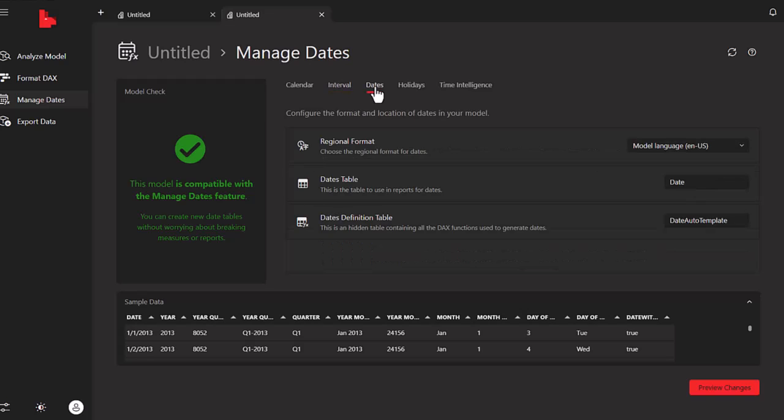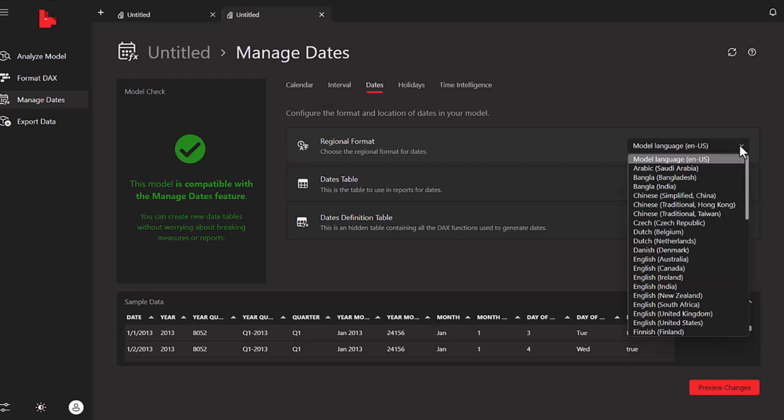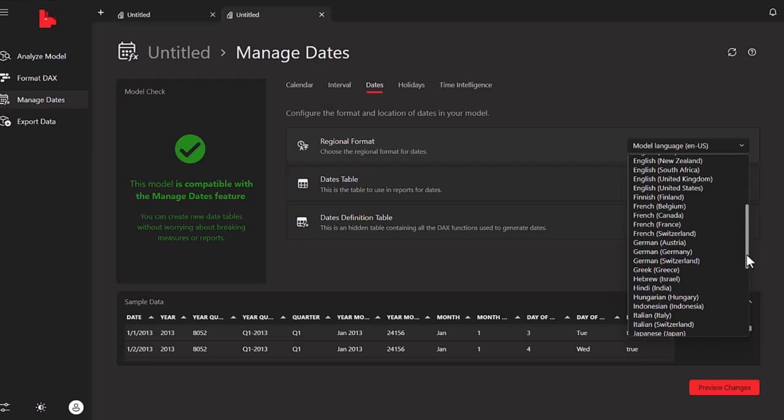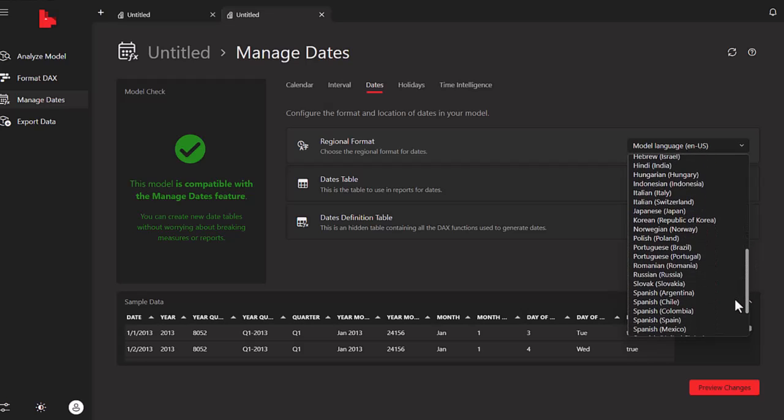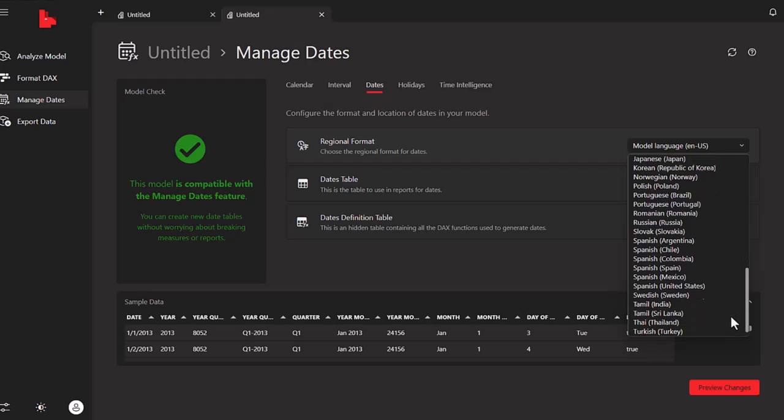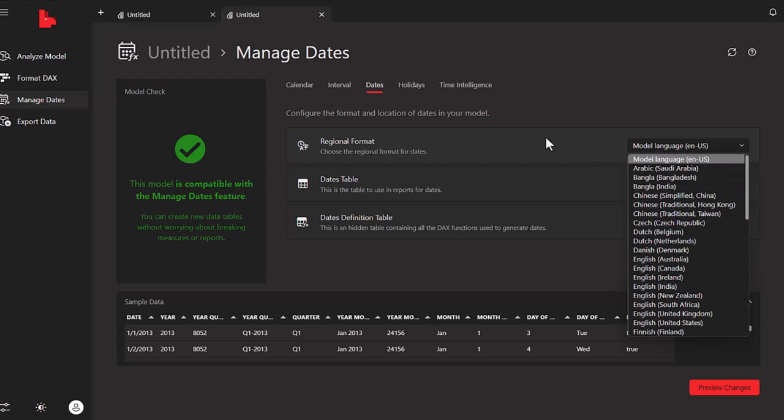Next, you start to pick your dates. If you are in the United States, it defaults to the US, but you can pick your language and the regional format that you want. And this has many different options, all the different English options, French, German, also Slovakia, Spanish. I'm in the US, so I'm going to leave that as US as the default.